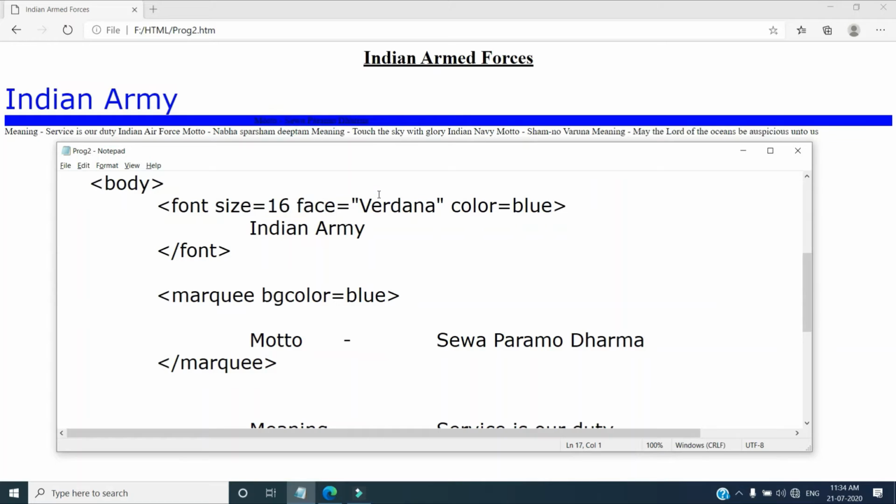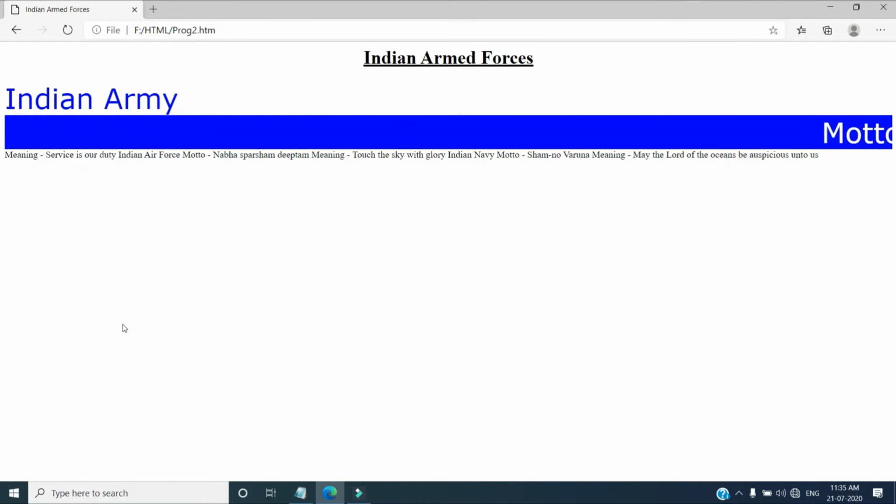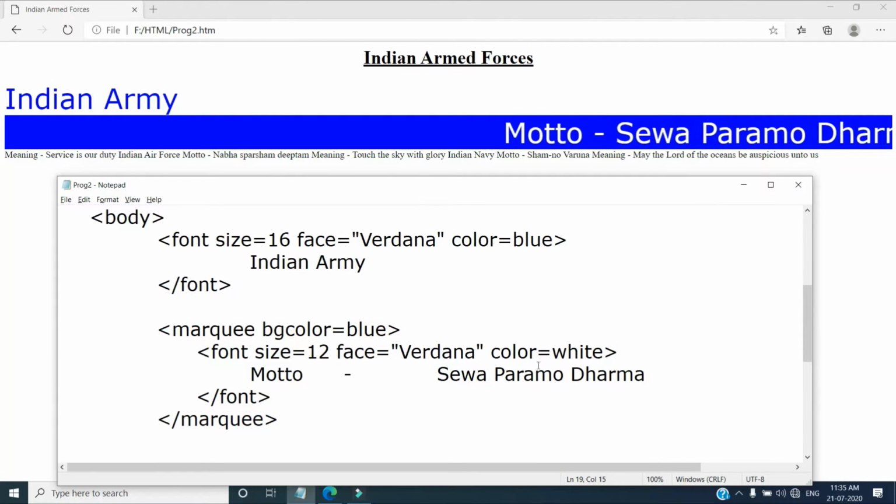I'm copying the font tag and pasting it here. The font size I'm reducing a little bit to 12. Color I will give white, and the font tag must be closed because it is a container element. So the font tag is closed. See, the motto Seva Param Dharma is coming like this.